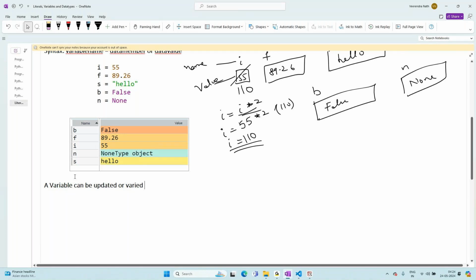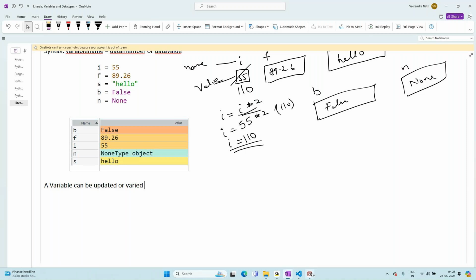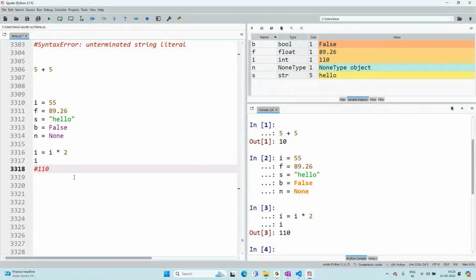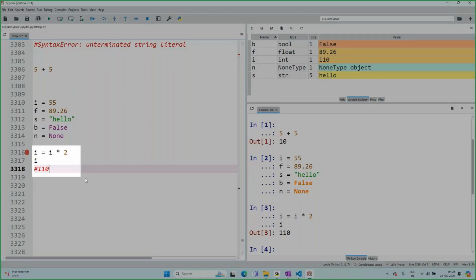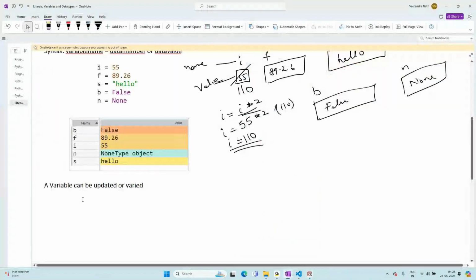So 55 was the initial value, and after some operation, the value of it became 110. Yes or no? That operation will depend on your requirements. Clear? So this is what a variable is for you. A variable may change also. So a variable can be updated or varied. Now for example, I is equal to I into 2. What is I value? I value is going to be 55.